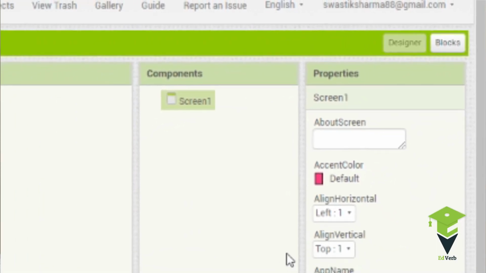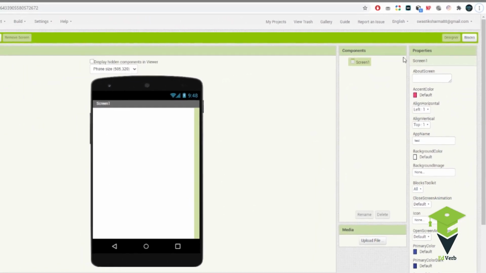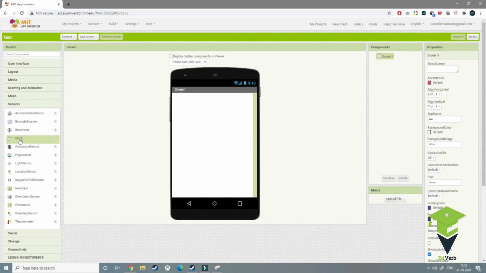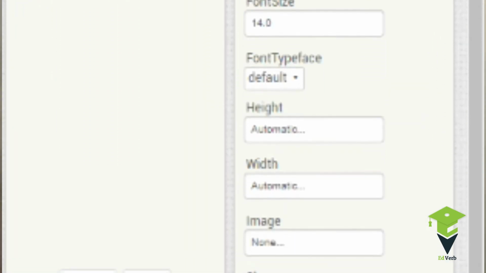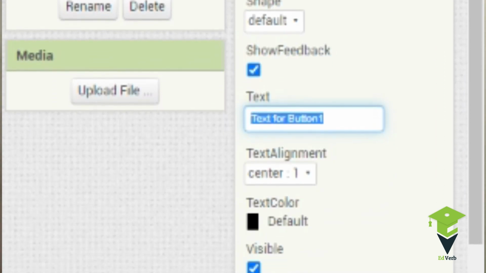So for the designing stage of an application, App Inventor provides you with a designer in which you can drag and drop user interface components, other components, and your sensors. And it's so easy to use that you can use their editor to edit the values of all the components.